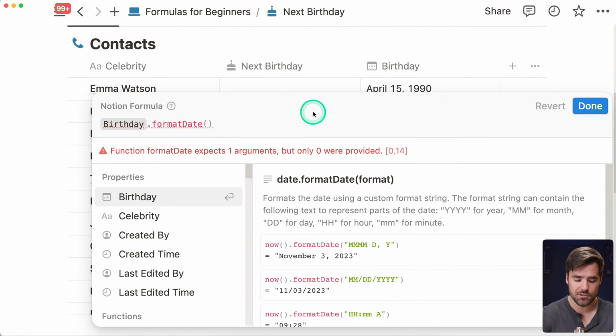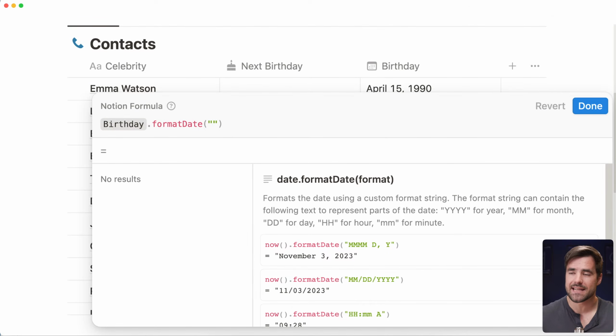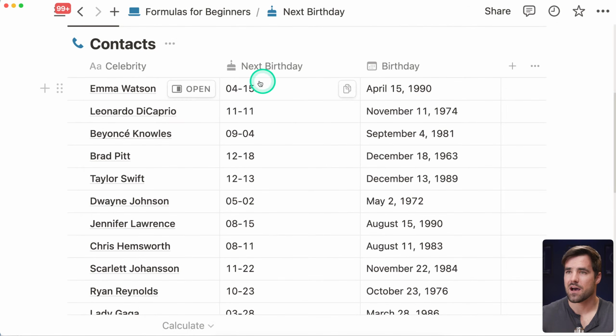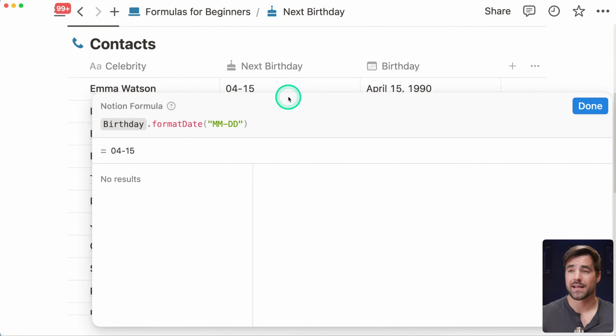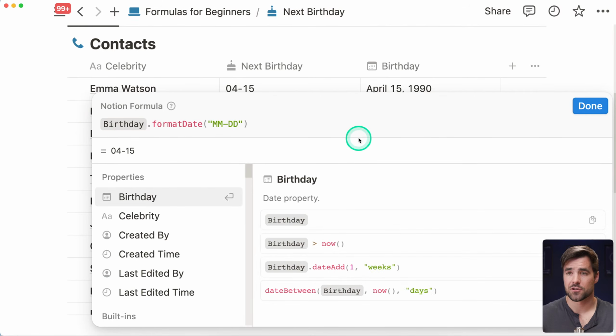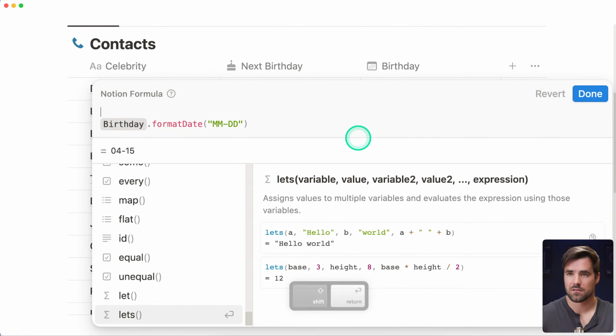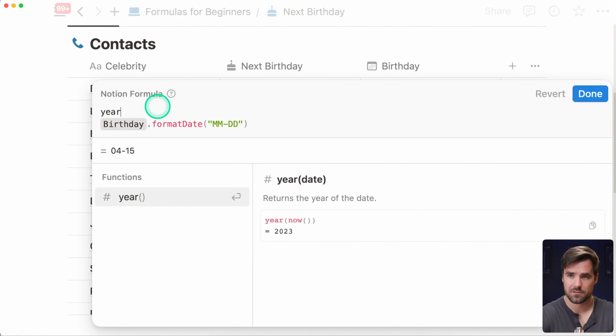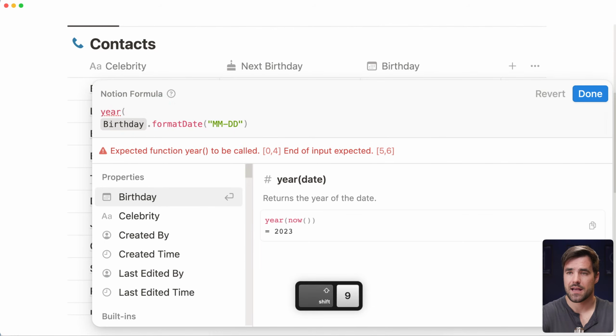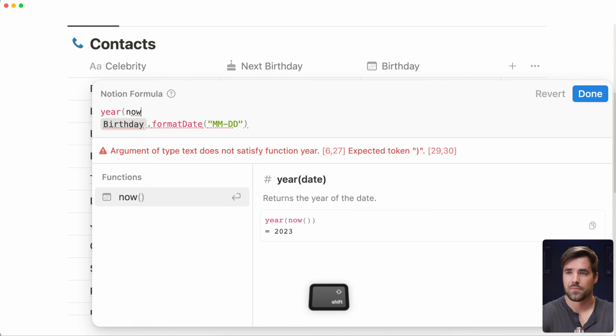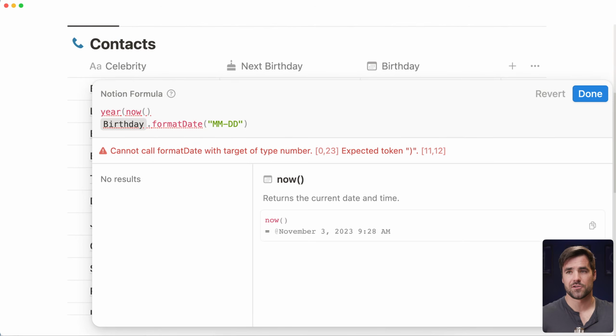So if we're trying to keep it with the rad dates formatting here, we want to do mm-dd. So check that out. Now we have 4-15 and we don't have the year. And if we want to get the year, we can use another function called year. So if I enter down here, let's just get that year function like that. And I can pass it the argument of now. Now is a very simple function that just gets us the current date and time.